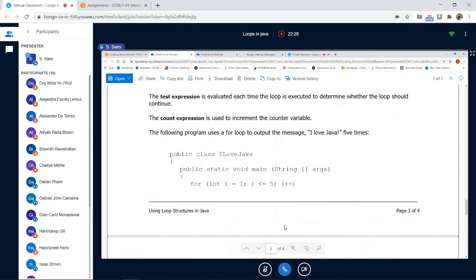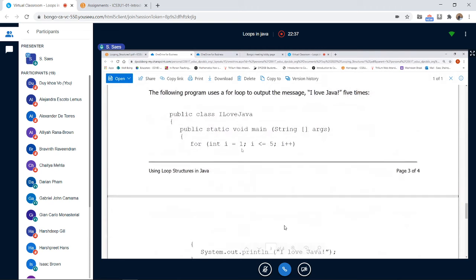For example, this is a program, public class, I love Java. Here it says this is going to happen 5 times because we start with i as an integer value starting from 1. It works like a counter. We start counting. So i is 1 at the beginning. Then we check to see if i is less than or equal to 5.